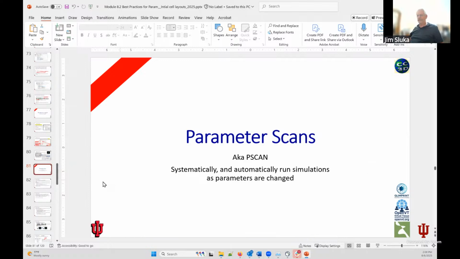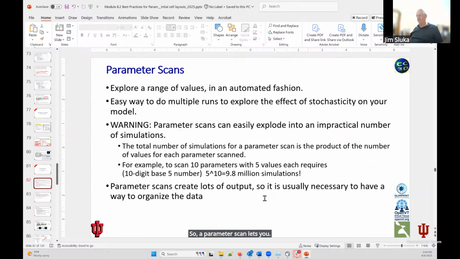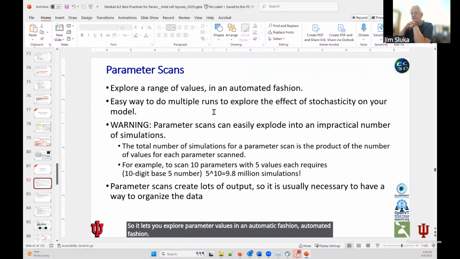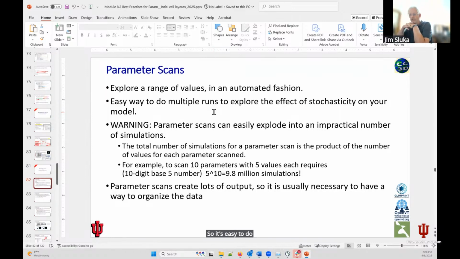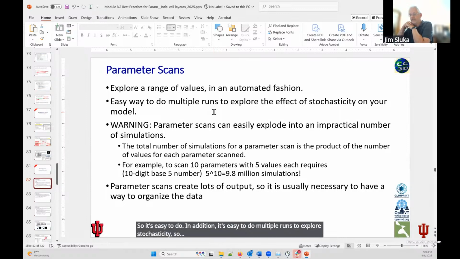So a parameter scan lets you run replicates and change parameters in your model for each replicate. It lets you explore parameter values in an automated fashion, so it's easy to do. In addition, it's easy to do multiple runs to explore stochasticity. You can do a parameter scan on a dummy variable, say the dummy variable goes to 10, and just do 10 replicates with your base parameter set.